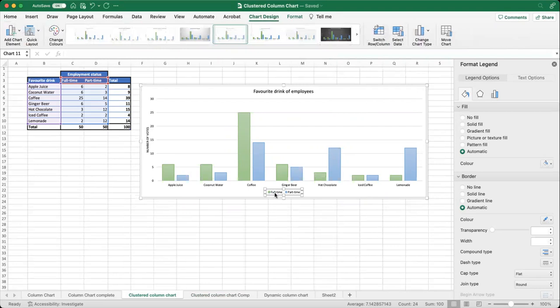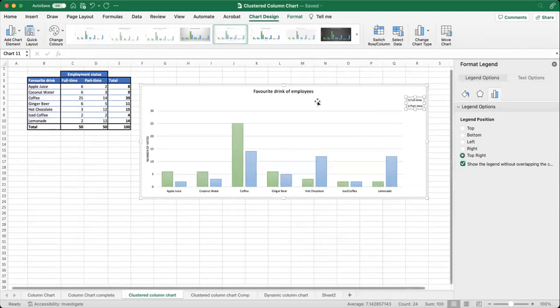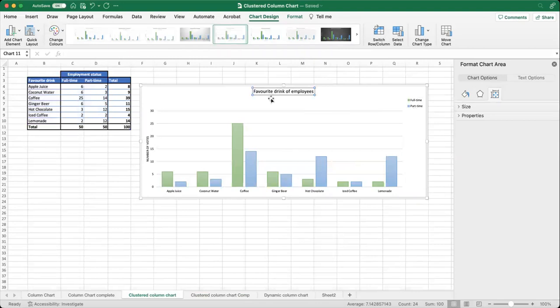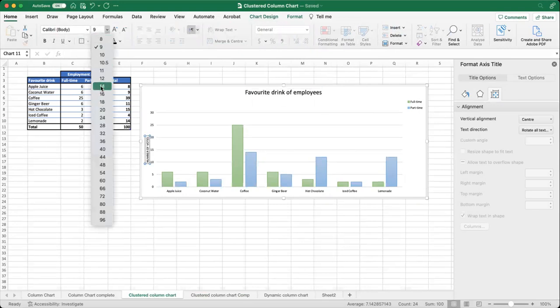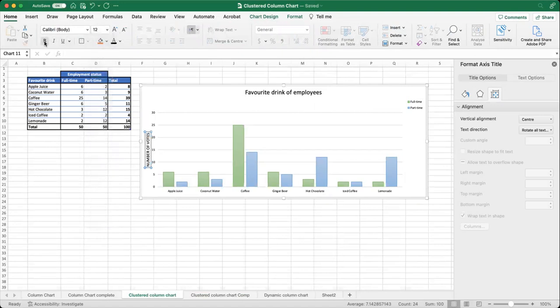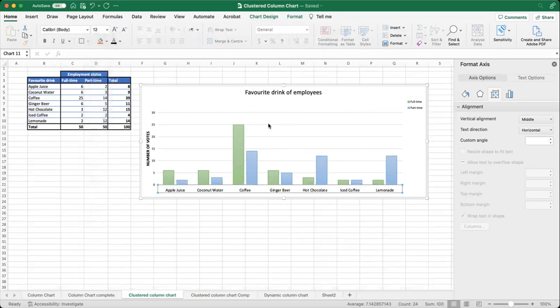What if we put the legend from the bottom to somewhere on the top right? And then what else we can do is change the font, make it 18 to be more easily readable. The axis 12 and bold. And then here we can change the favorite drinks font to 12.